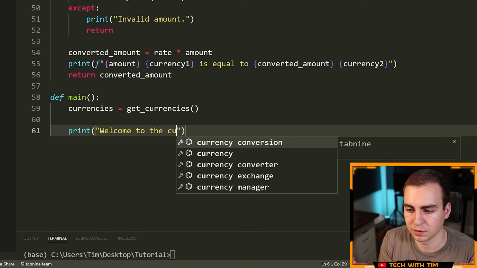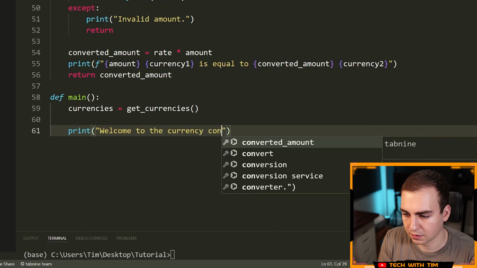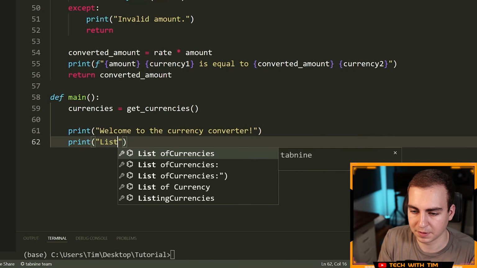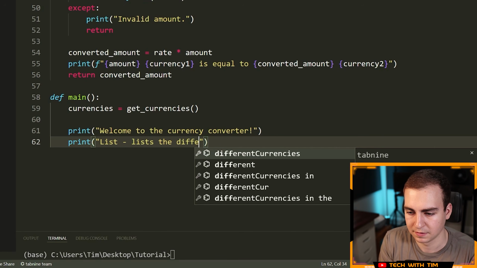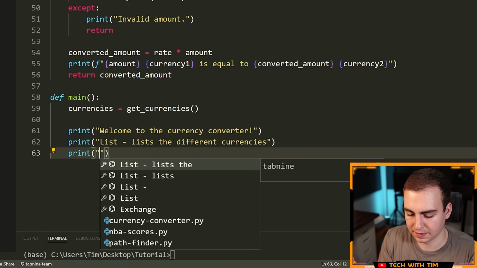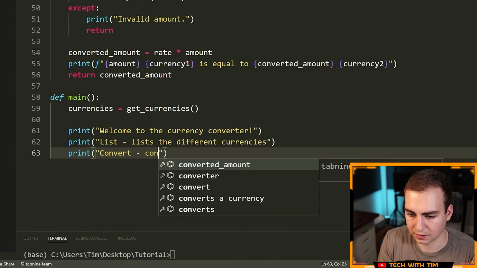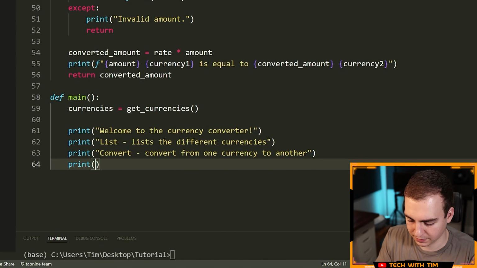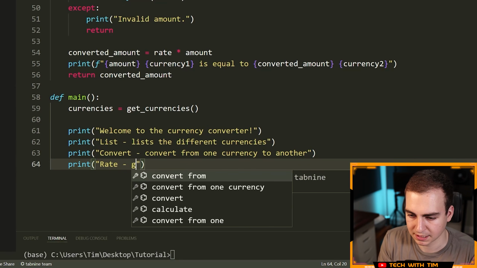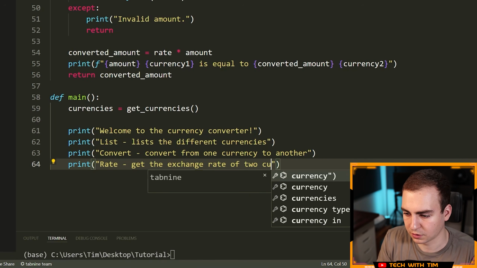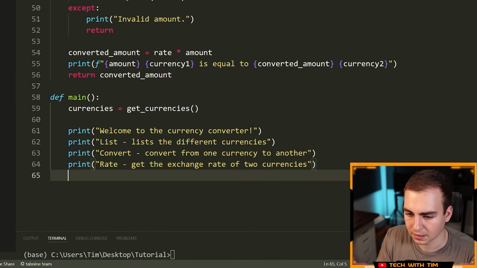So welcome to the currency converter. Okay. Exclamation point. And then we'll print the different commands. So I'll say list the different currencies. Okay. We'll say print, and then this is going to be convert, convert from one currency to another. Okay. And then print, we'll just call this rate, get the exchange rate of two currencies. Okay. Now that we have that, let's just do one empty print statement just as a separator.